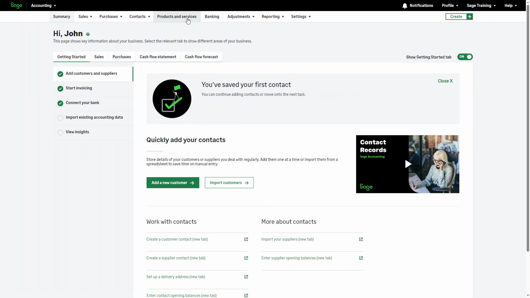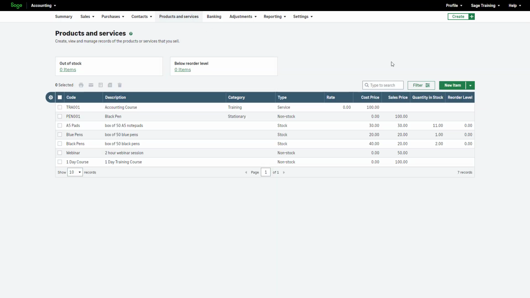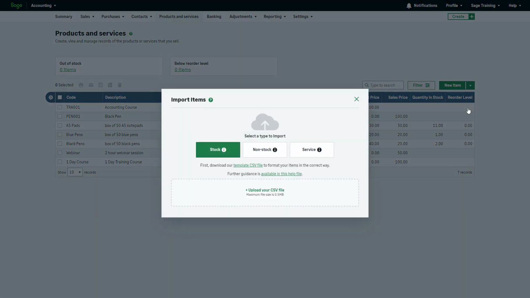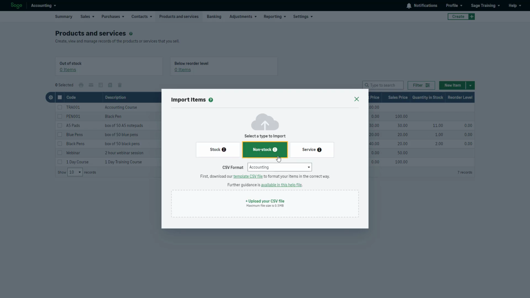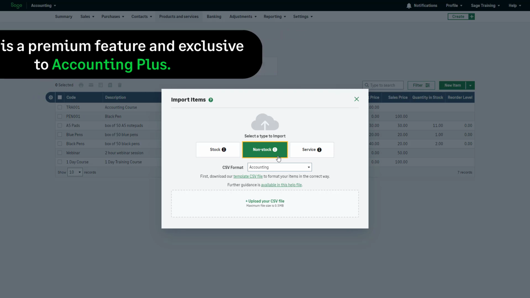From the top menu bar, go to Products and Services. From the drop-down arrow, select Import Items. For demonstration purposes, we'll import non-stock items. The process for stock and services is the same. Please note that stock is a premium feature and exclusive to Accounting Plus. Details about this feature are covered in a separate video.